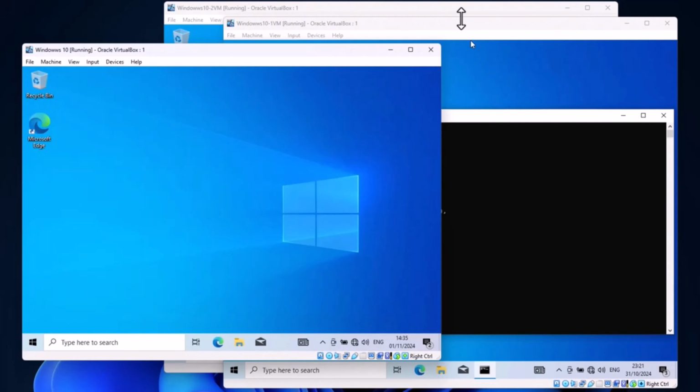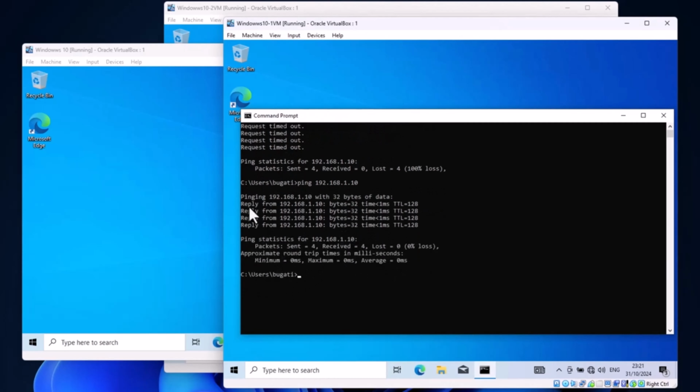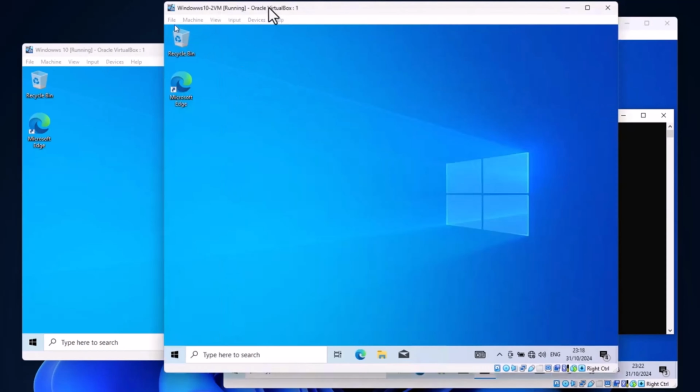And now let's go back to our first virtual machine, as you see Windows 10-1 VM, and let's try to ping again the computer which ends with .10. And you can see that now our pinging is successful and we are able to connect all these three machines. We are able to ping from this machine, and you can also try to ping from the second virtual machine, both other computers or both machines.